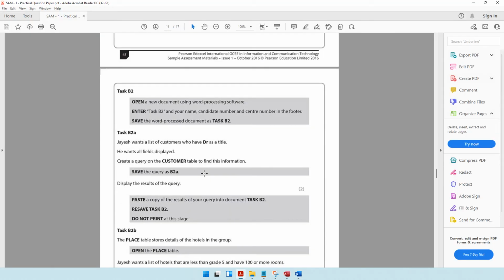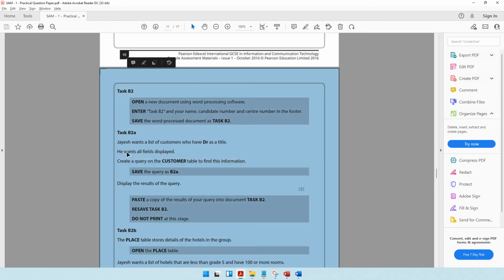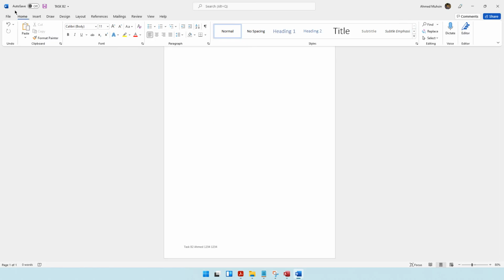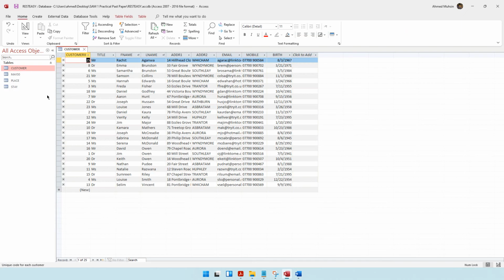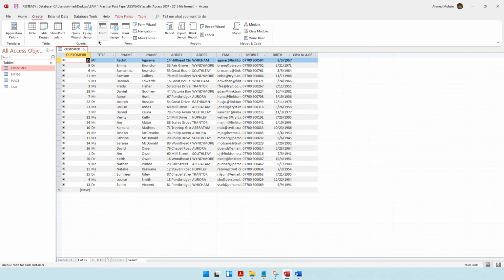Then the question paper goes on to say, Josh wants a list of customers who have doctor as a title. He wants all fields displayed. Create a query on the customer table to find this information. So how we do it is we come to our database, we come to create, and for query there is either a wizard or a design that you can use.